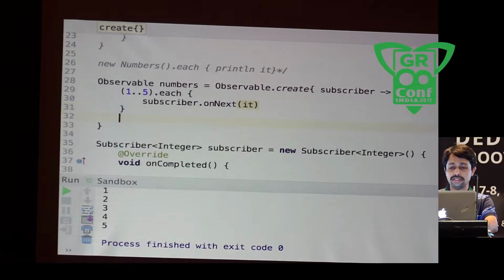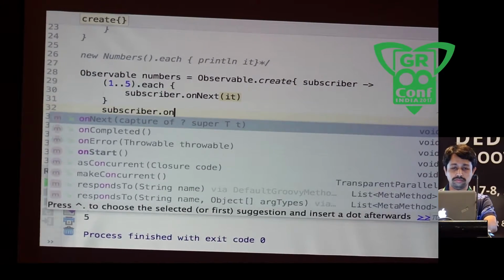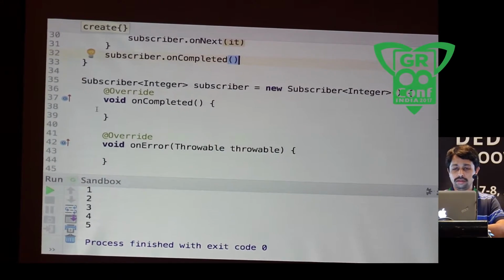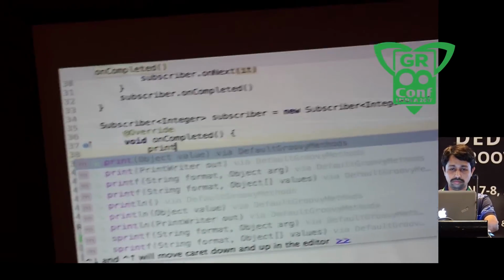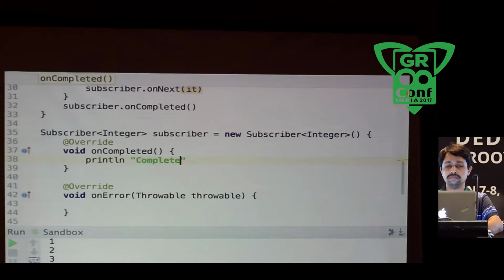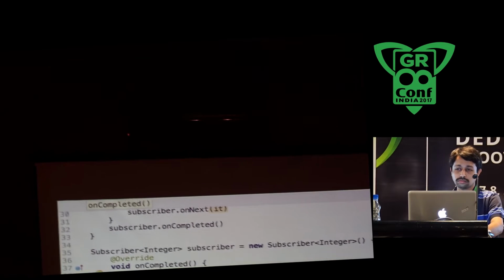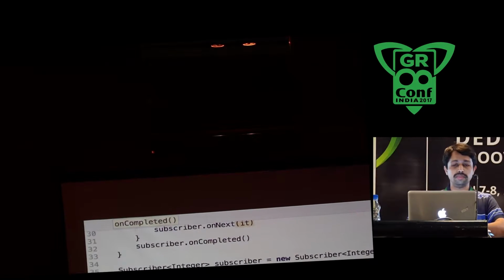So let's say once it is done, say I'm done. Let's go and put a message. Just complete. Now you know when it is done, it is going to say it is complete.